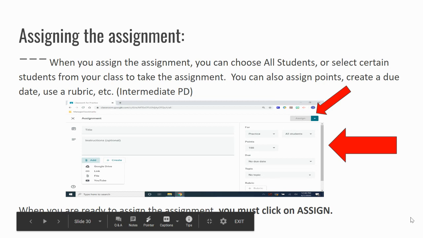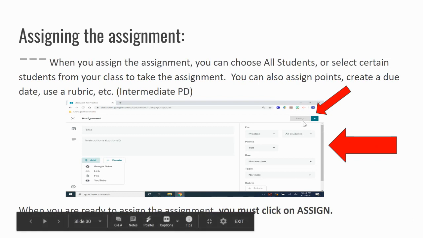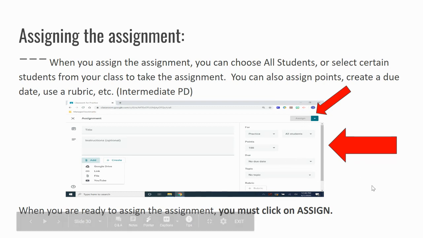Okay. Once you have created that assignment, you can click on assign if you want to assign it to all of your students. Or you can click on some of these other options here. So some of the other options are you can add points. So you can give it your assignment points if you're using a point system. You can add a due date. We can move it under a specific topic.